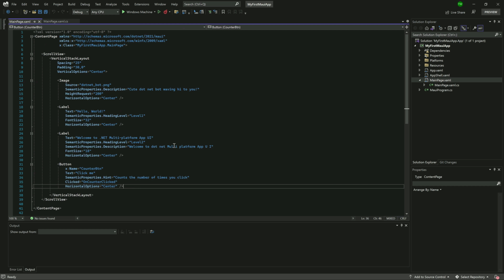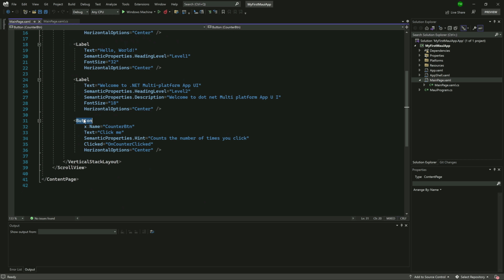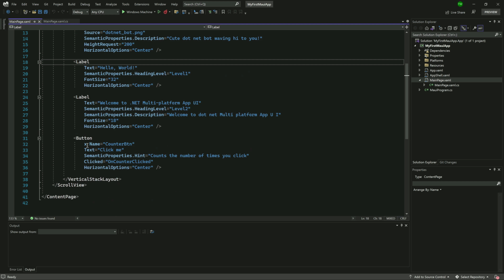So we have the button control here. Let me zoom in a bit to make sure that we can see. So we have our button control. We give it a name. So that's one of the attributes, right? So this name attribute allows us to reference it from the code behind. So if we wanted to change something about the button or the label or anything that we define here, we make sure we give it a name.